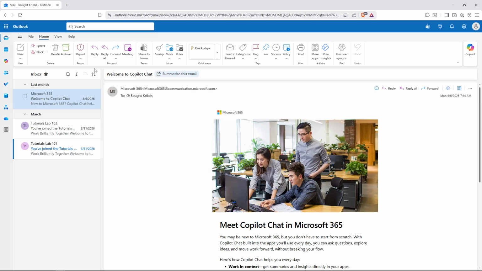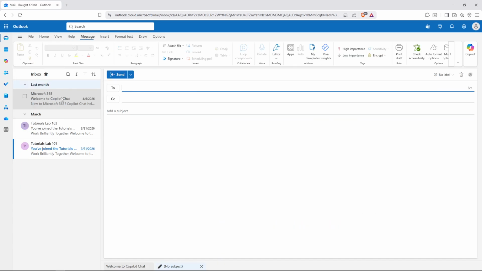Look towards the top left part of your screen where all your main tools and menus are located. You'll see a button labeled New. Go ahead and click on it. When you do, a drop-down menu will appear with several options for creating different types of items in Outlook. From this list of options, click on Mail. This will open a new email composition window where you can write your message.